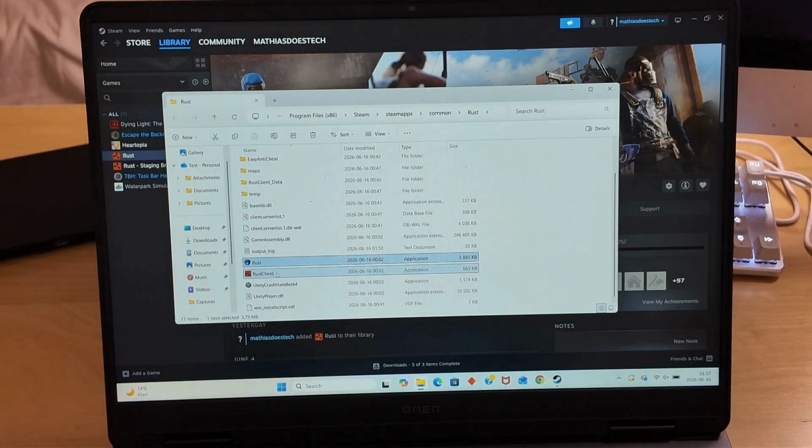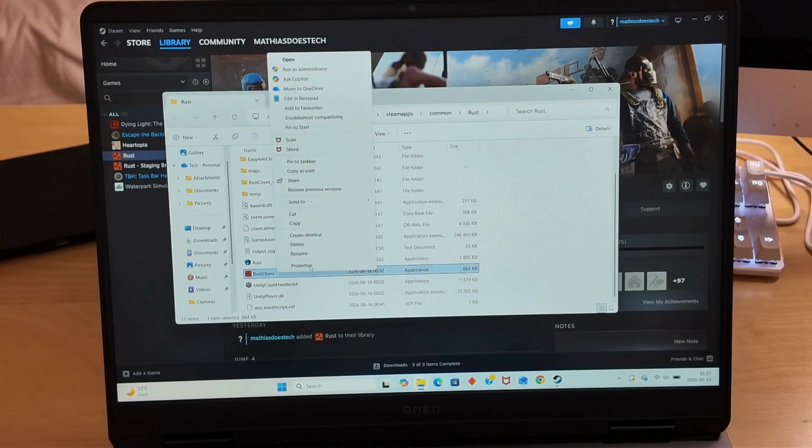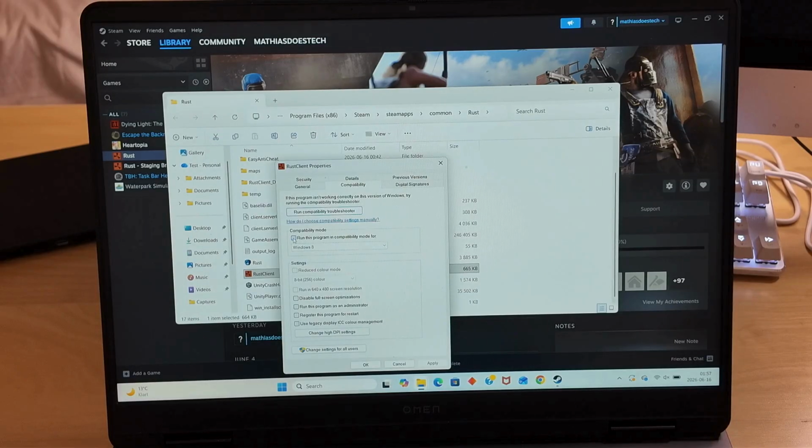I had to do the same for the Rust client. So I had to click on it here and then right click and then click on show more options. Then click on properties, compatibility, and untick this one as well and click on apply and OK.